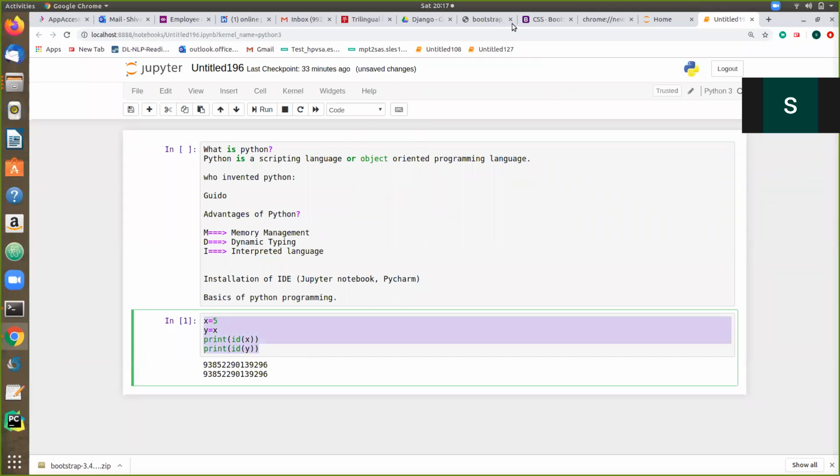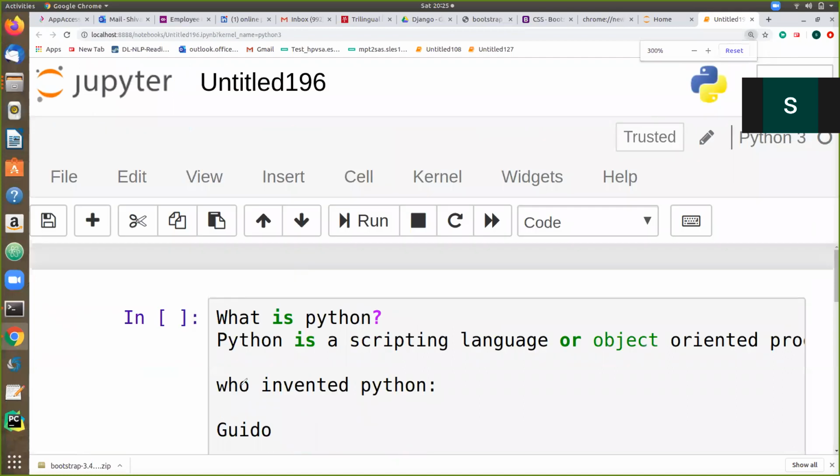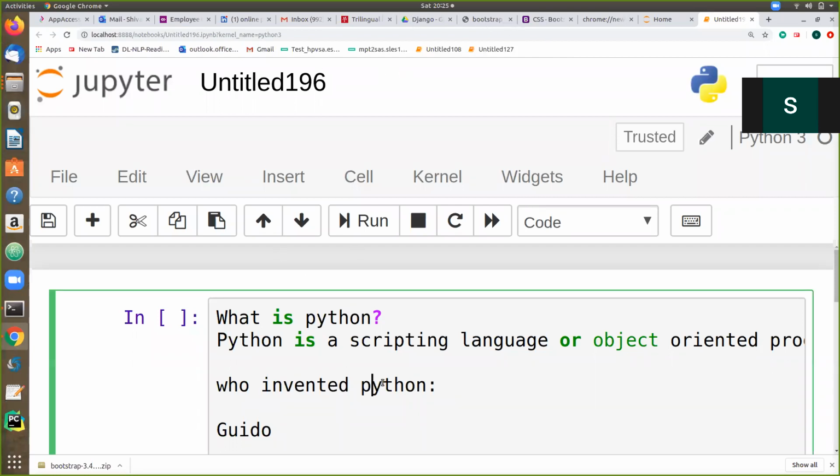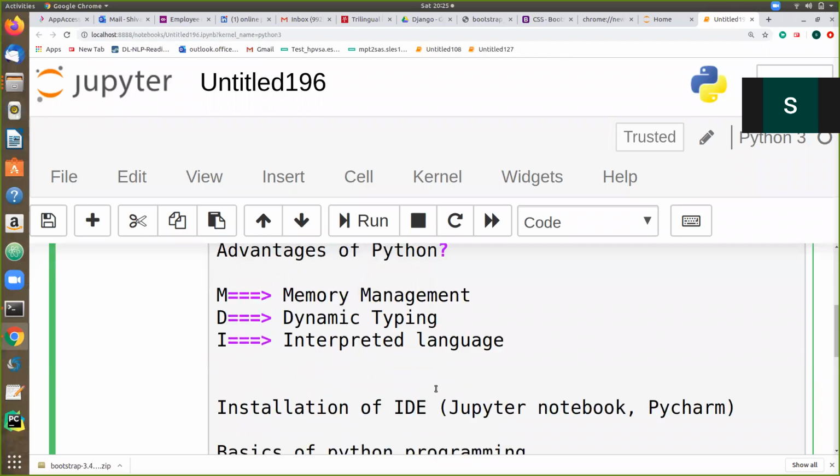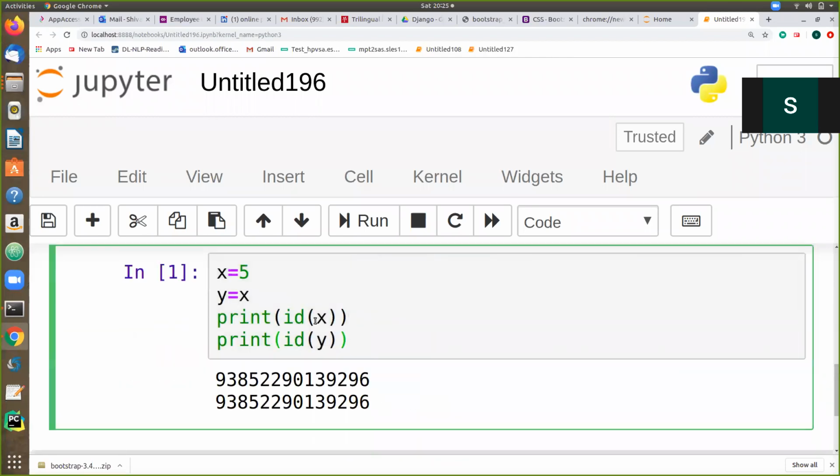Okay, so let's suppose here we have taken id of x. Let me zoom in so that it will be more clearly visible. So here I have taken both id of x and id of y.